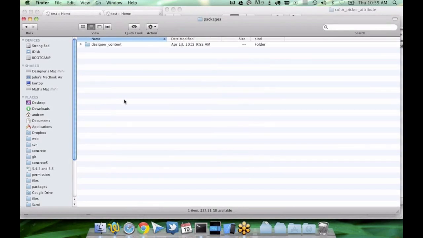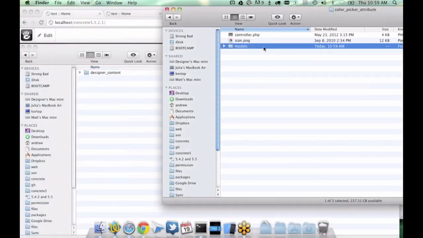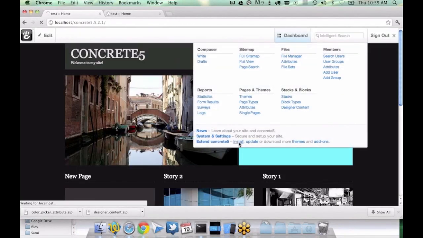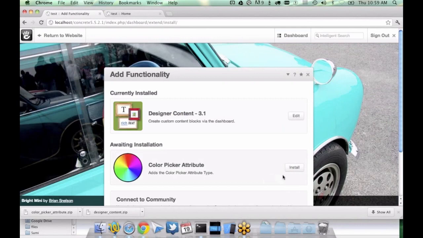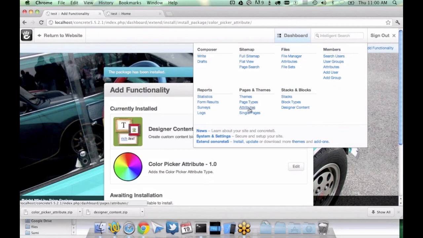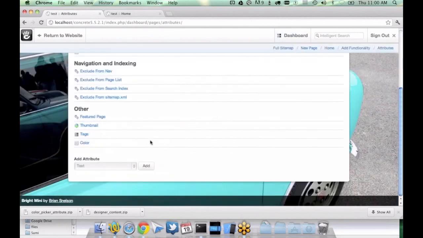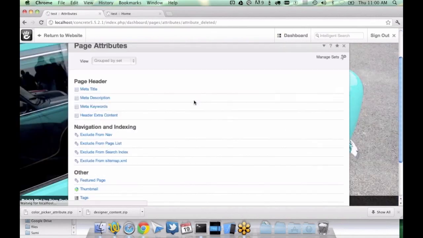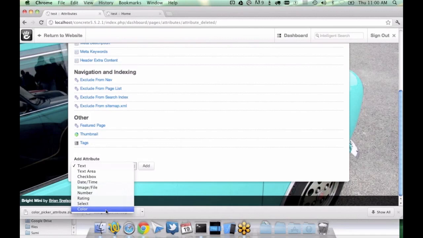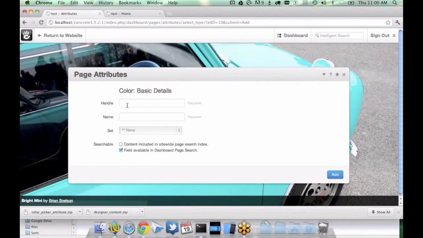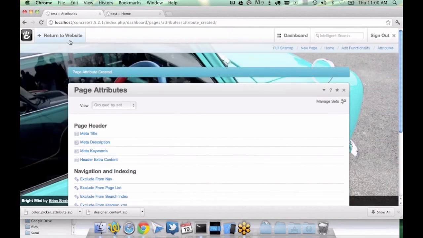All you have to do is take this thing and drop it in the packages directory, install it. Color picker attribute adds the color picker attribute type. Very simple there. Then what we can do is come into the attributes. We'll take my color attribute and delete it. Then notice the color picker custom attribute has added a new type of attribute at the bottom called color. And I'll remake my attribute so that I don't have to change any of my code.